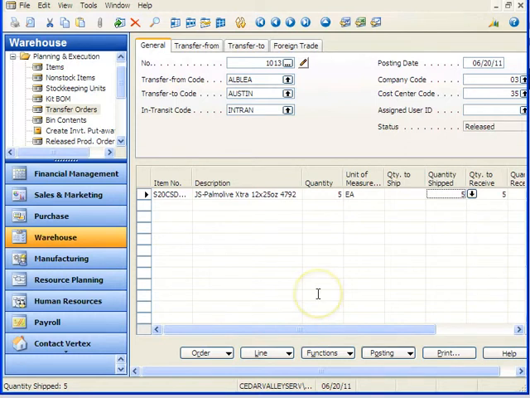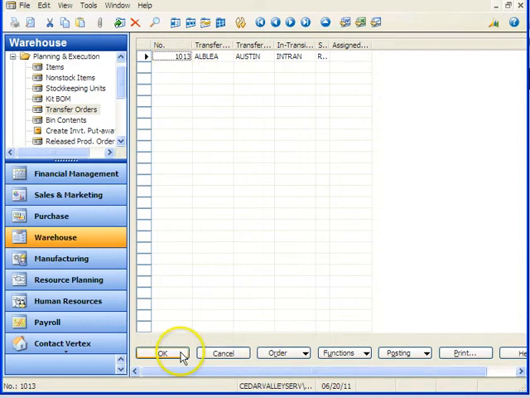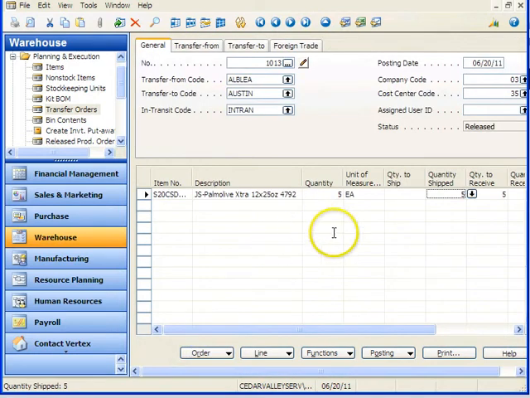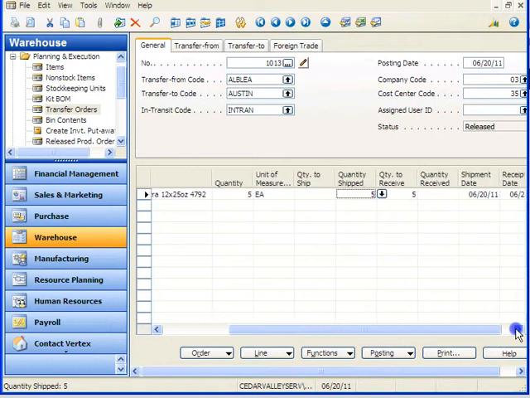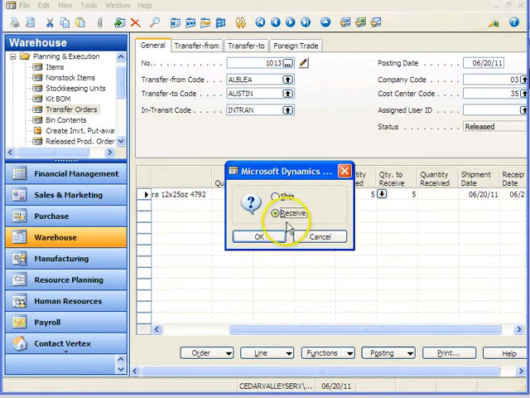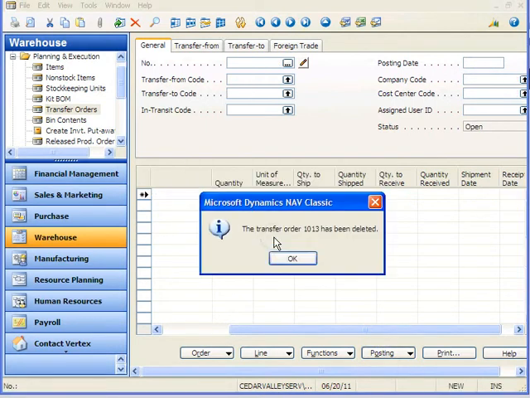When Austin then receives this, they need to go in and pull up the list and get the transfer order, and then they need to say, okay, there's 5 shipped. If they received all 5, now we have a quantity of 5 that we need to receive. We want to go to our Postings and Post, and we want to receive it. Once it's done, we get the message that it's been deleted, and now the inventory is actually moved within the system.